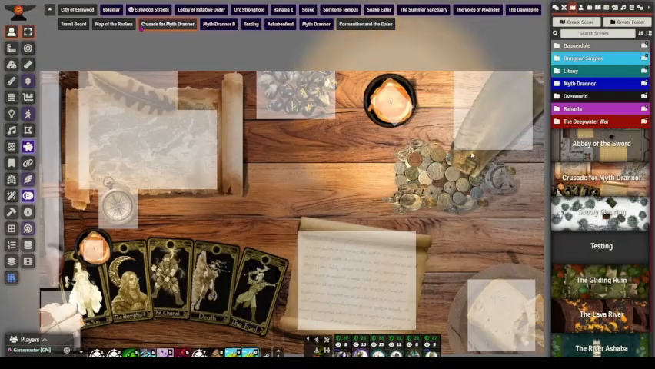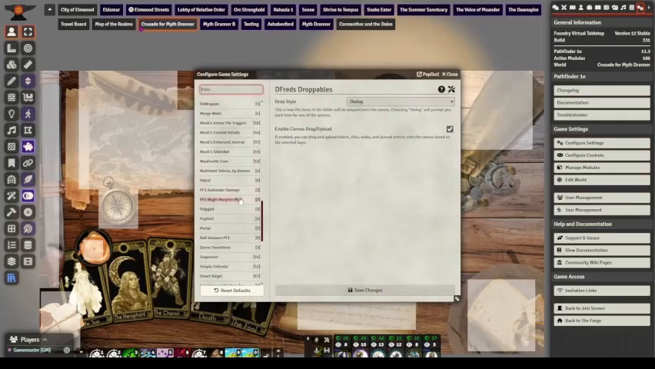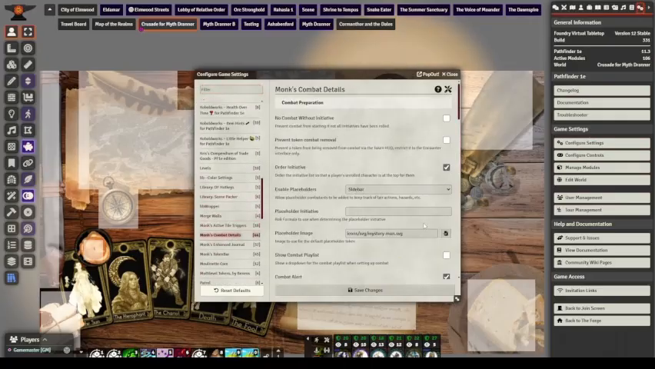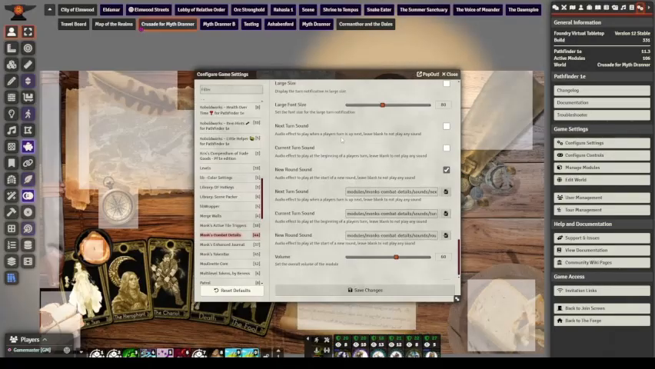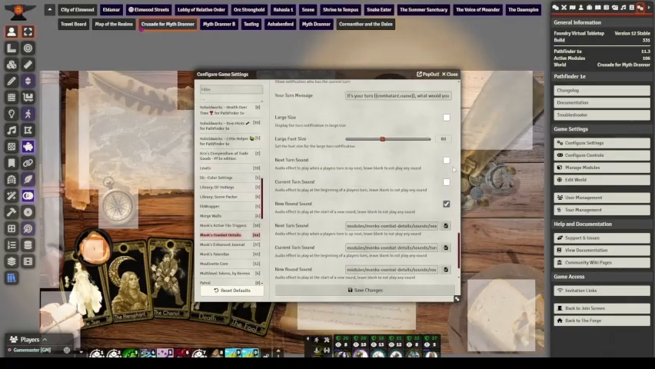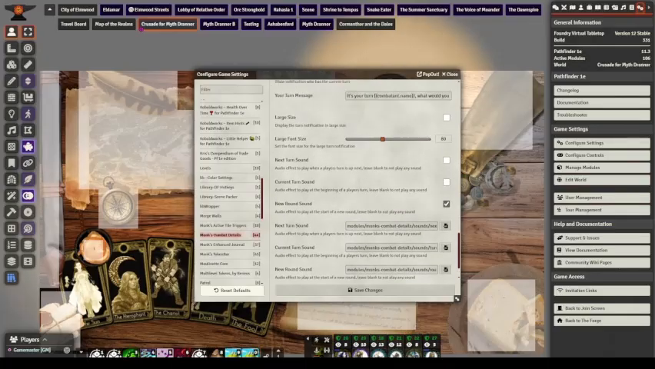The other Monk modules I use are combat details, which has a number of small things it does. And one of the things that my table seems to like is it notifies the players when their turn is about to happen or when it is their turn. It also has the option to play a sound whenever it's that player's turn. I think I disabled that because it was distracting for a couple of people. But that might be useful for your table, especially if you have some really distractible players.